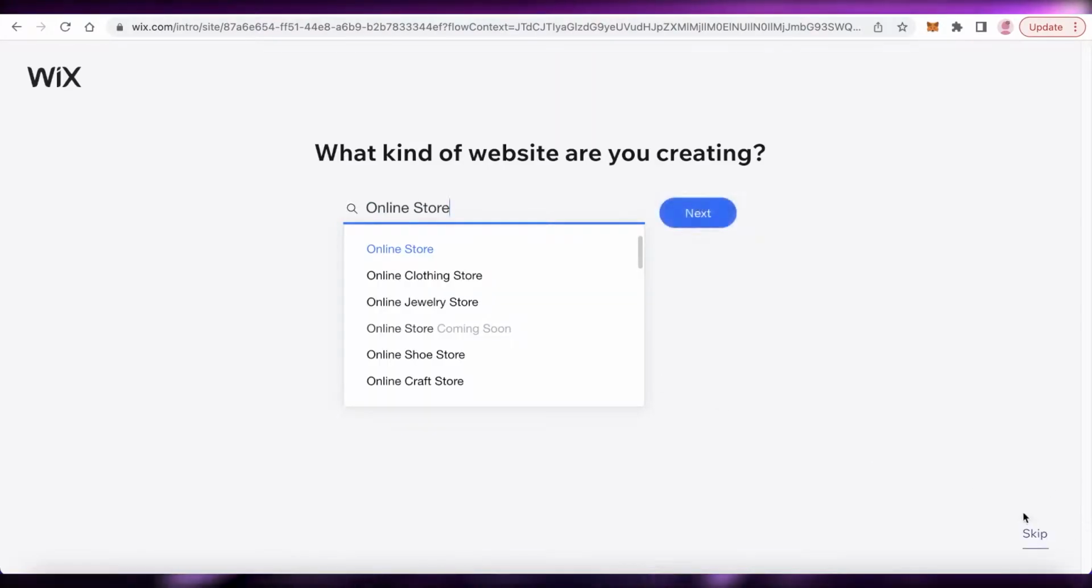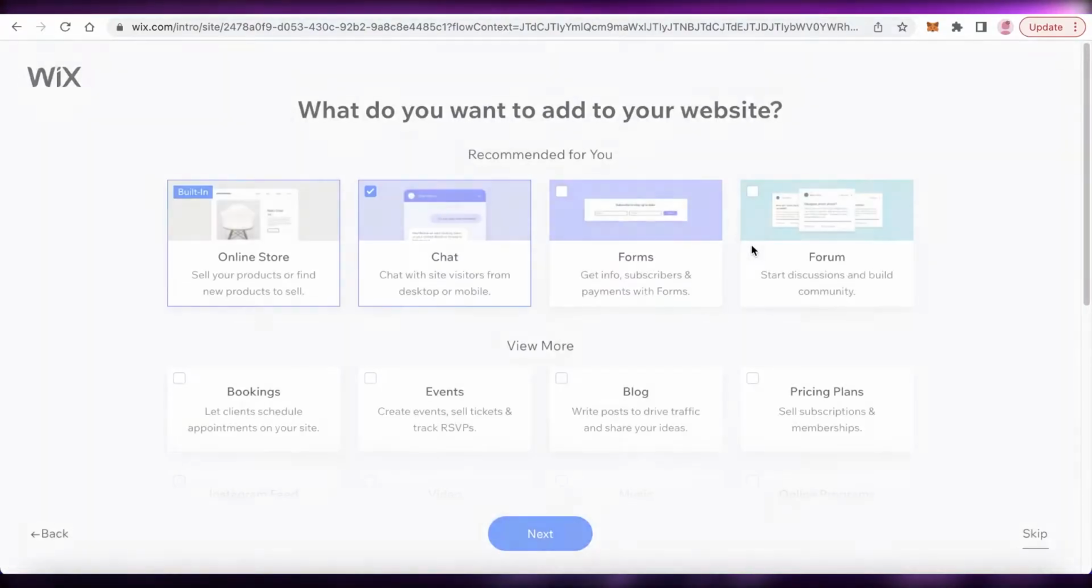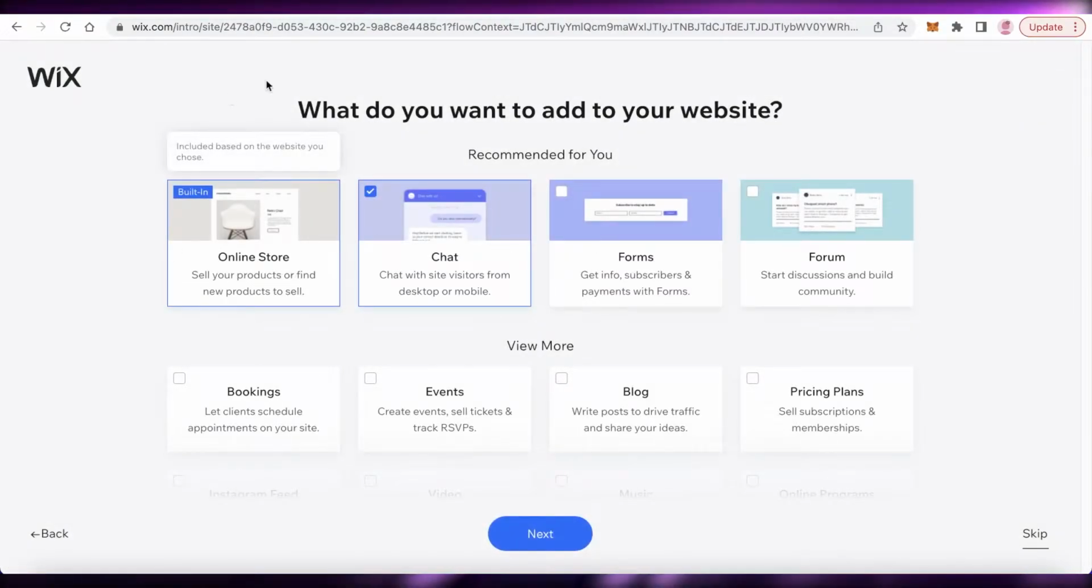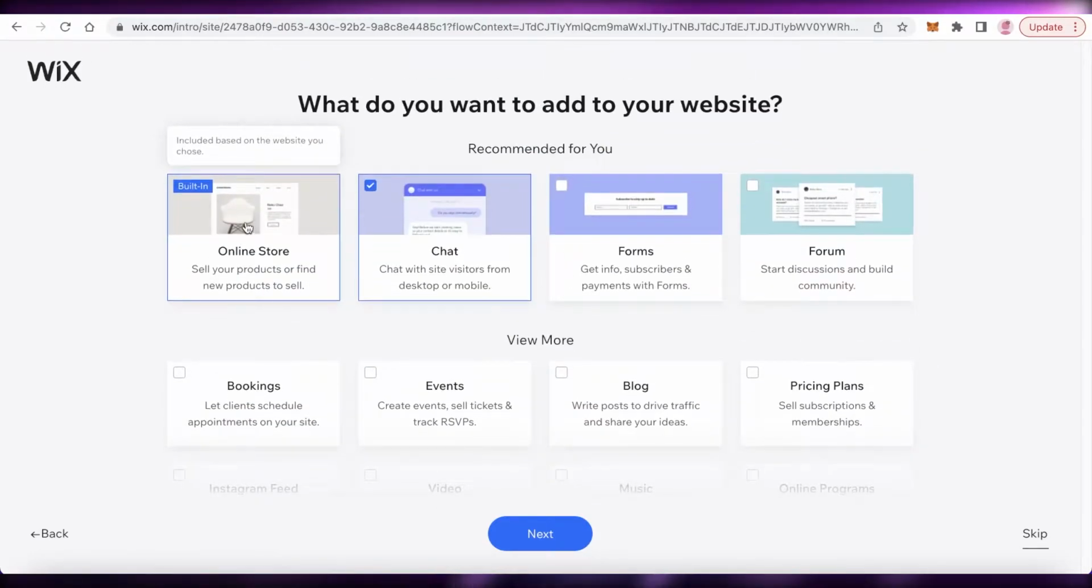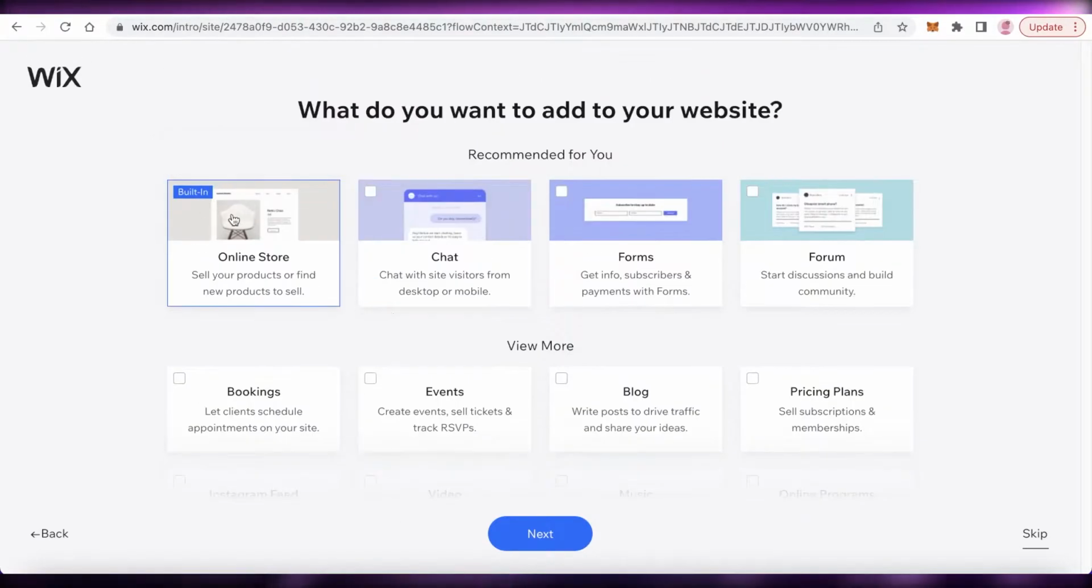Then you're going to add what kind of website you are creating. So we're going to click on online store, and then we're just going to click on next over here because I want to create a furniture store in which I will be able to sell furniture. After that, you're going to be asked what kind of features you want to add. So we have the basic online store. I think that I'm just going to continue with the basic online store, and I'm going to click on next.